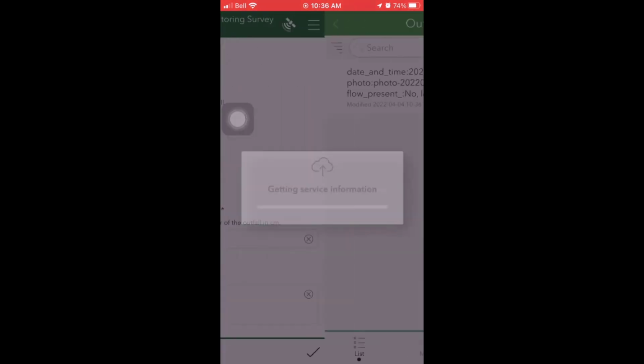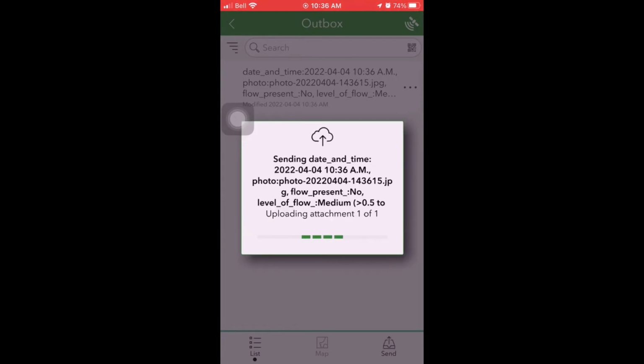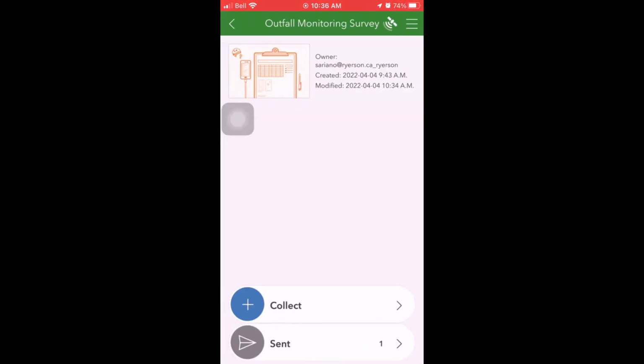And so you can send the results now, or you can save the results in your outbox and send them later. And so this is an example, and we're going to go out in the field and test this out.